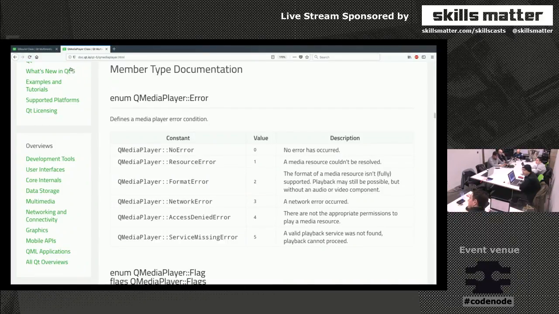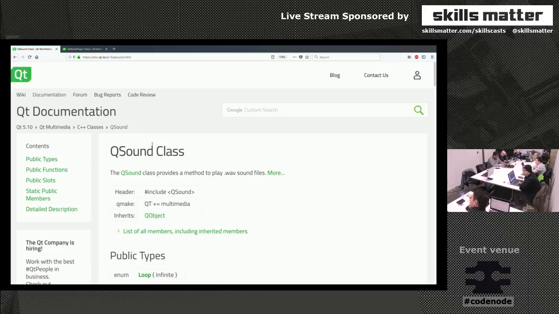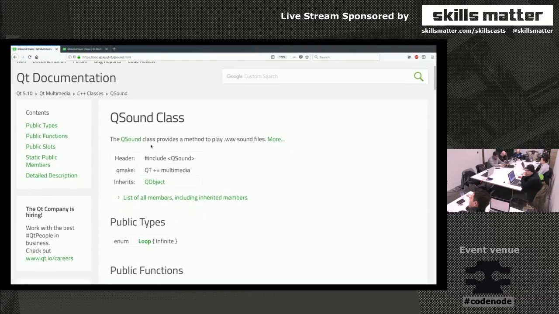But that's okay, because Qt has got a really wide selection of APIs. And they've got this other one called QSound, which is a lot simpler. QMediaPlayer is enormously powerful. You can play videos, you can put all sorts of effects on the video. You can write a full-blown VLC or something with it if you really want to. The QSound class is much simpler.